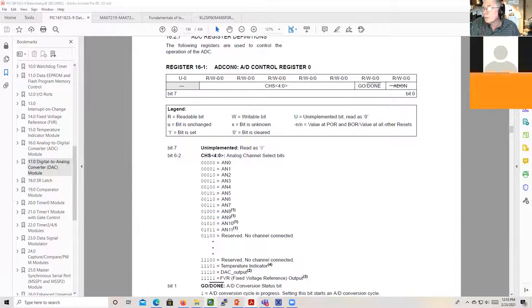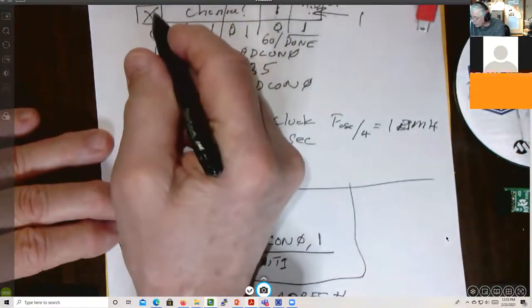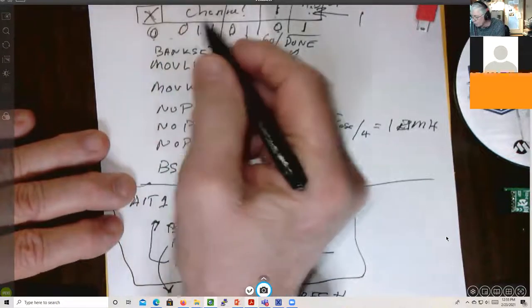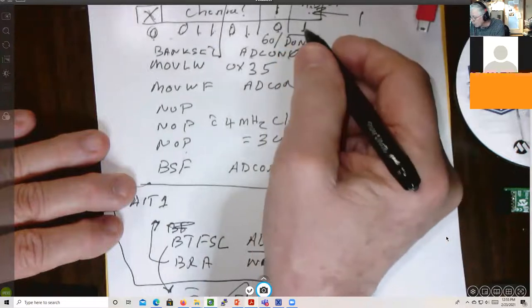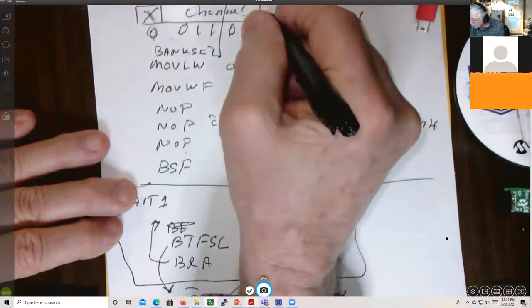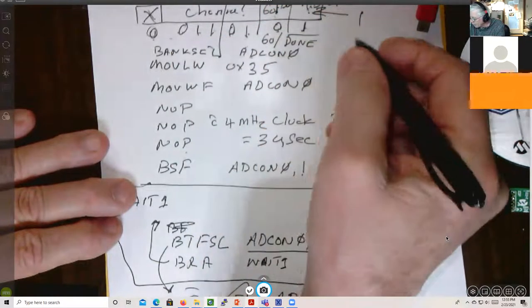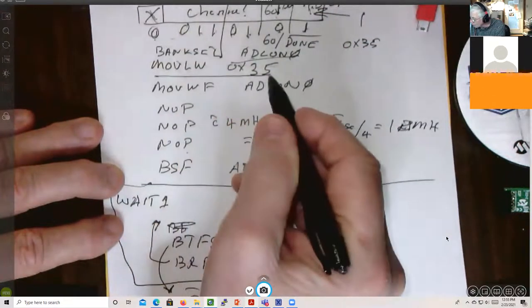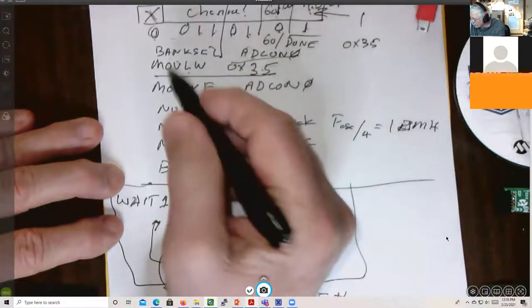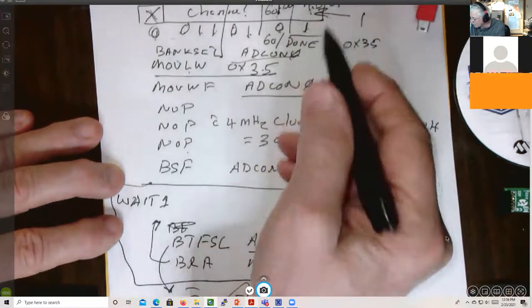I just take that value, and maybe I'll put the visualizer over here. This first bit is unused, so it's a zero. Then I put my 01011 for channel 11, my zero for the GO/DONE bit, and my one for the ADON bit. So that's 35 hex, 0x35. Then I bank select ADCON0, move literal to W, so 35 goes to W goes to F. So now we put 35 hex into ADCON0. That sets this up just like we want.